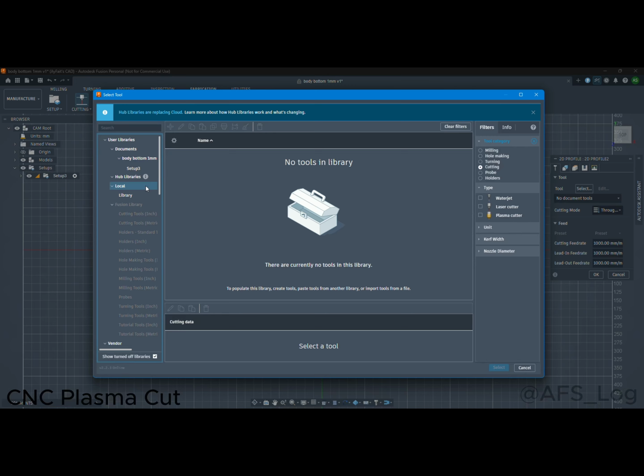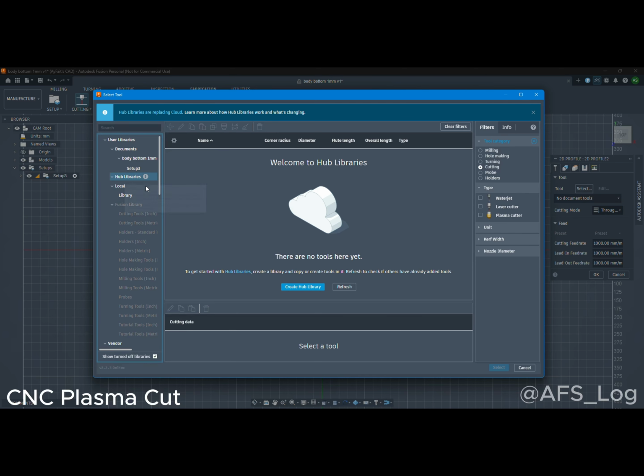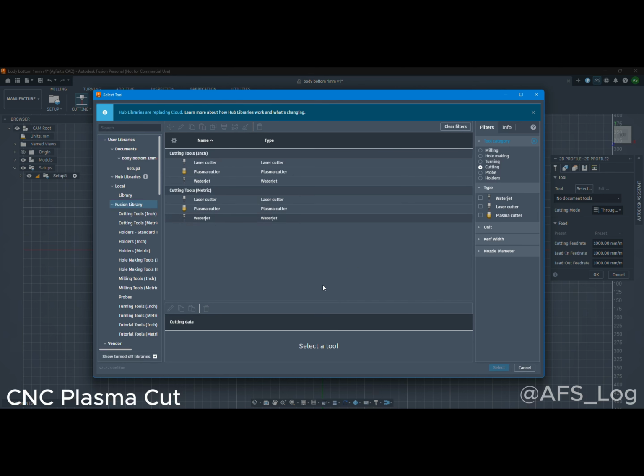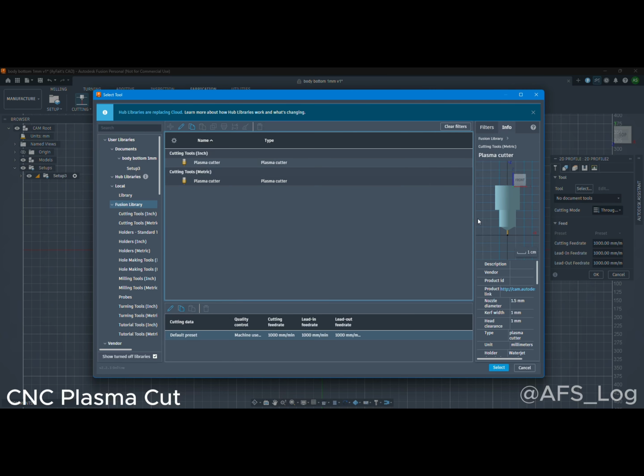So come to local library. From here, you can add to your local library and to your app library. Now, first, the first thing is to turn on your Fusion library. Turn on all Fusion libraries because by default, Fusion 360 has all the tools, virtual tools you will be needing for your operation, CNC operations. So when you turn it on, then you can see laser cutter, plasma cutter, water jet in inch and in metric. So I'm going to go for plasma. For metric, that's what I'm going to be using.